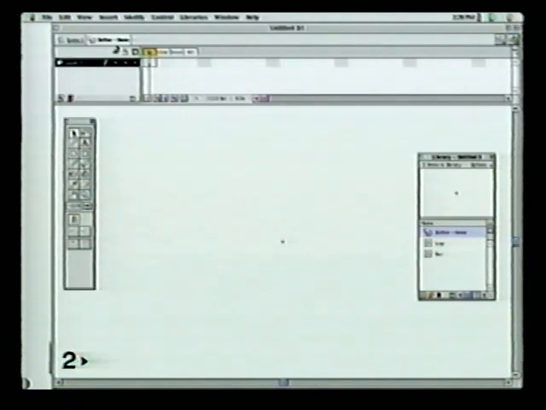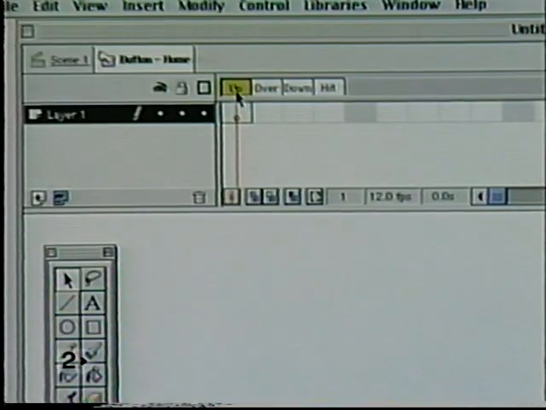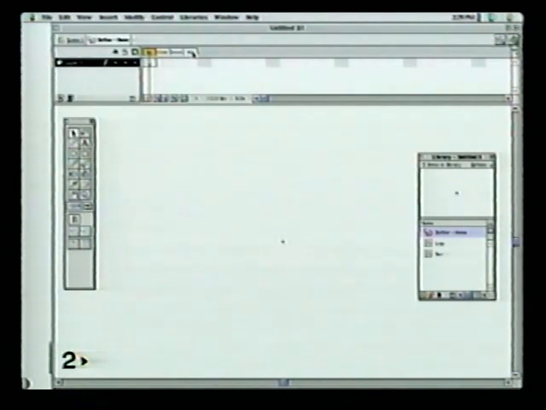Now notice there's a new tab on the top of the screen. We have moved into symbol edit mode. Well, which symbol are we editing? We're editing the new symbol we just created called button home. Notice the timeline. Because we defined it as a button, the timeline has been customized for the button states. The up state, that's what's displayed when the page is loaded. The over state, that's what will be displayed when we move over the button. The down state, that is the state which is displayed when the mouse button is pressed down. Now the hit state, that's the most confusing state of all. It just defines the area in which our mouse interacts with the button. We never see the hit state outside of symbol edit mode.